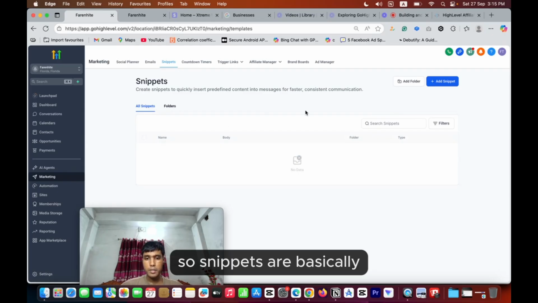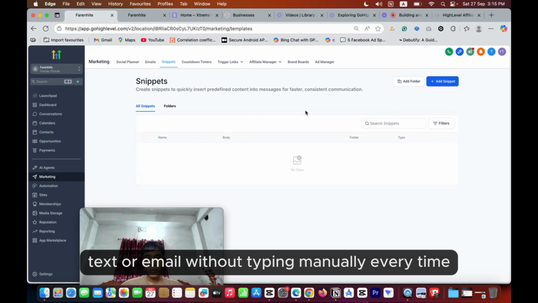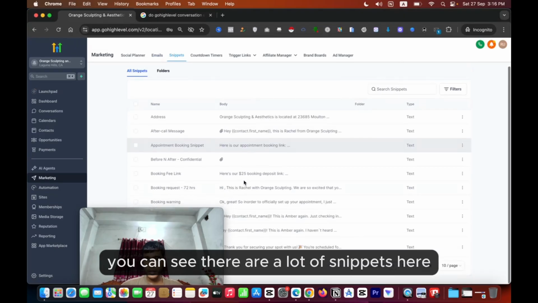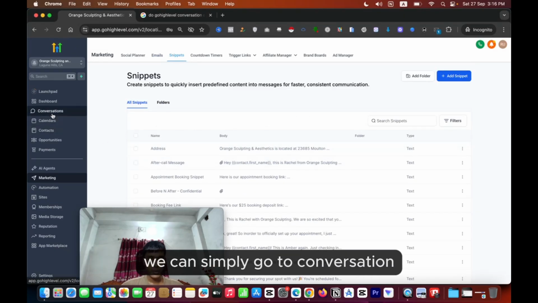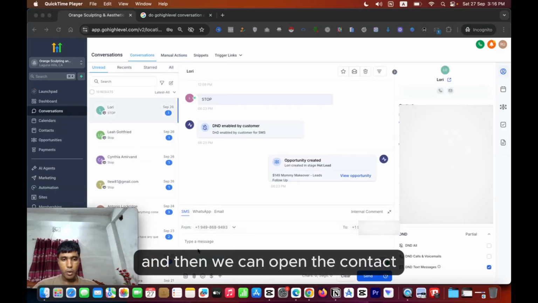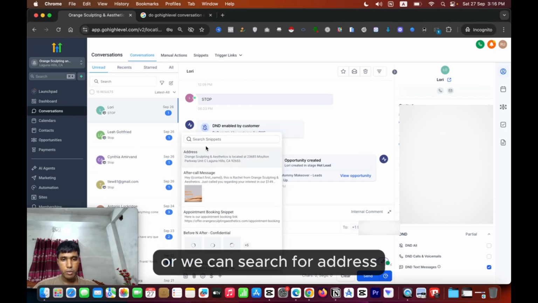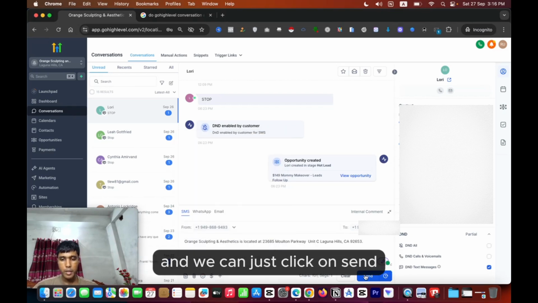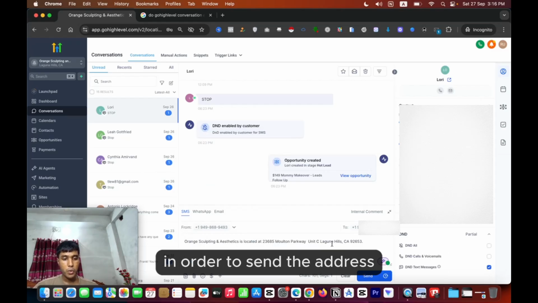So snippets are basically predefined email or text templates that we can use to send text or email without typing manually every time. So if I go to my client's account, go to snippets, you can see there are a lot of snippets here. If we want to send our address to one of our contacts, we can simply go to conversation, and then we can open the contact, and then we can click on insert snippet, and we can just click on the address, or we can search for address, and we can just click on send. So we don't need to type manually every time in order to send the address.